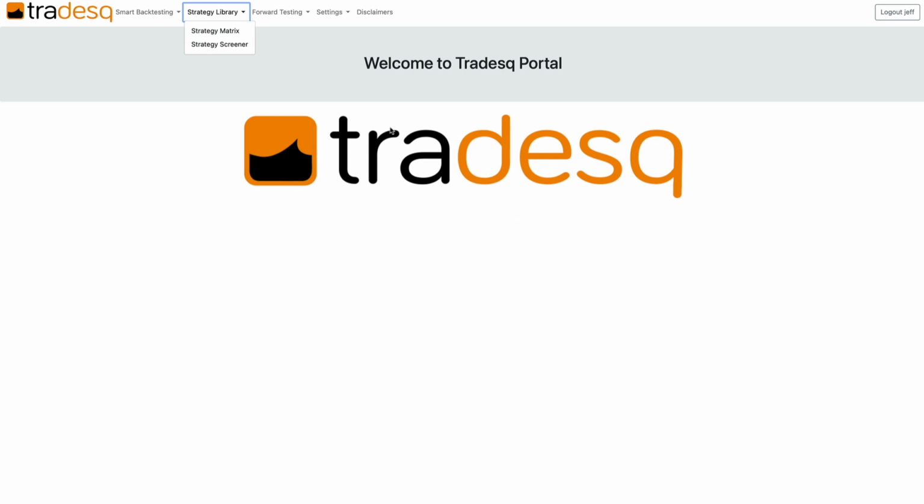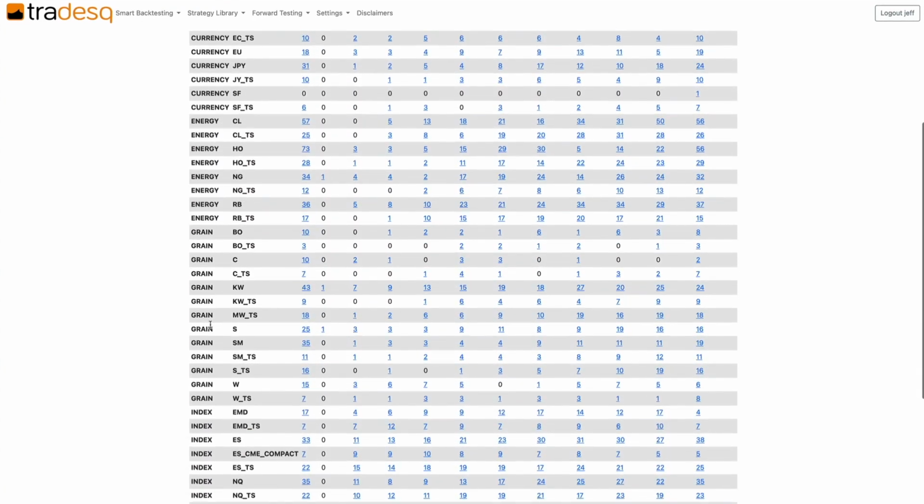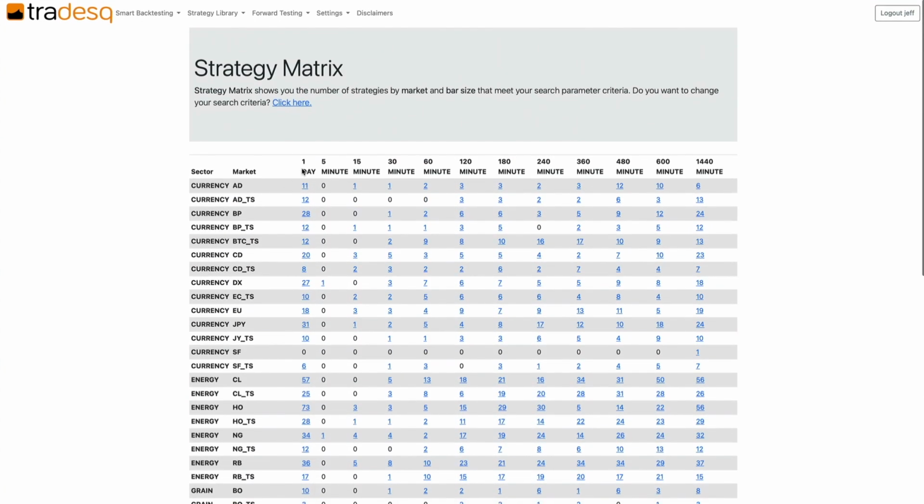So the strategy library is going to contain two options, as you can see right here, strategy matrix and strategy screener. Let's start with the strategy matrix. Here are the results. We have a table that looks very similar to when you looked under smart backtesting, when you looked at those results. We have a list of different markets off on the left-hand side, and across the top are different time frames.